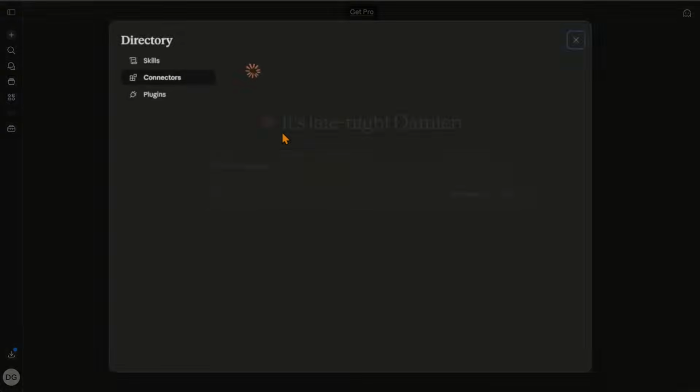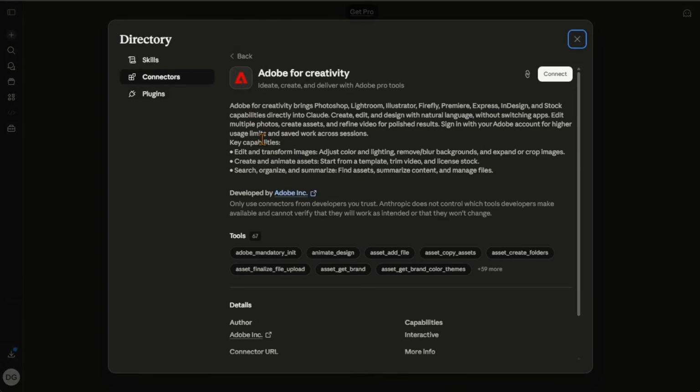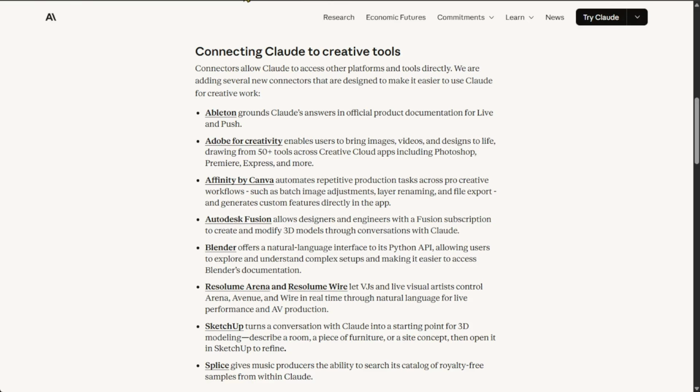And let me actually click on this. Yeah. So this opens up Claude and the Claude connector section. And this isn't all 50, but these are some of the big ones with Adobe. So it connects to Photoshop, Lightroom, Illustrator, Firefly, Premiere, Express, InDesign, Stock. Again, there's a lot more than that, but those are some pretty big names. But again, 50 plus tools. Basically, Claude can now connect to Adobe Creative Cloud.